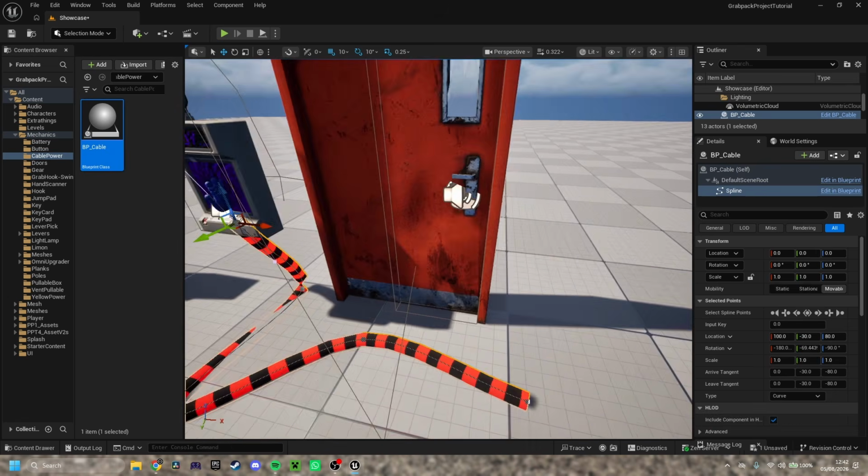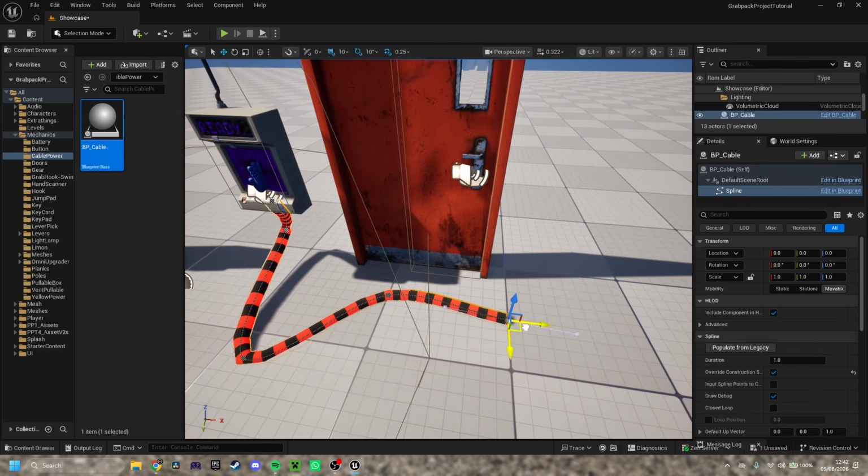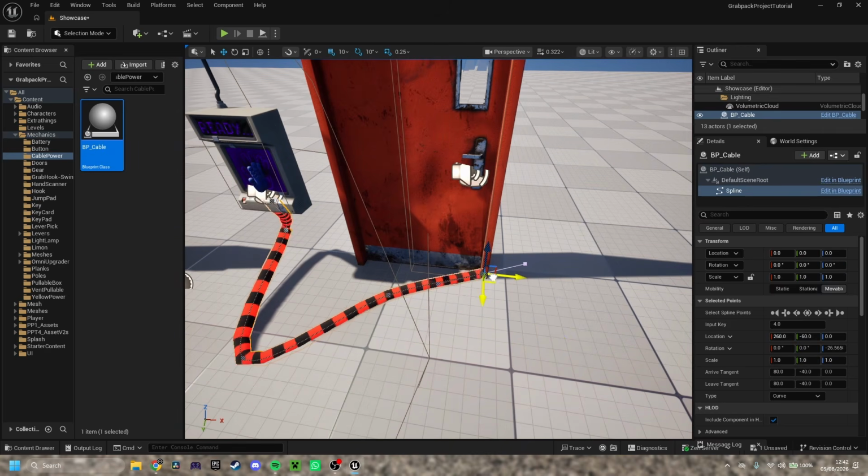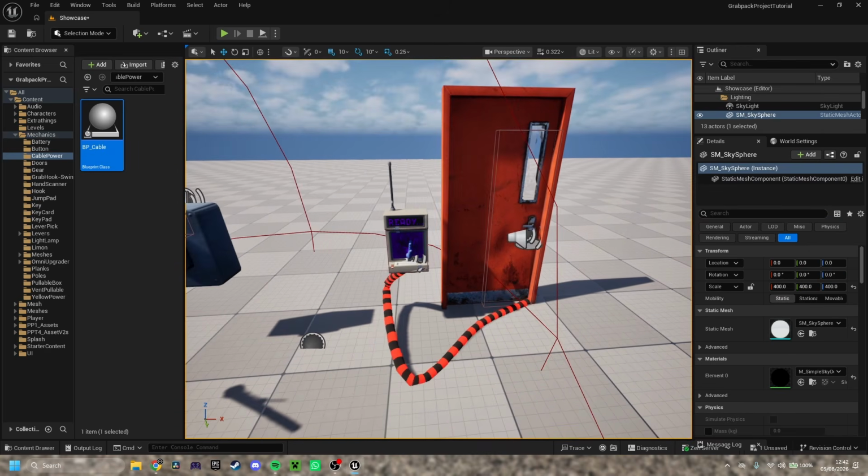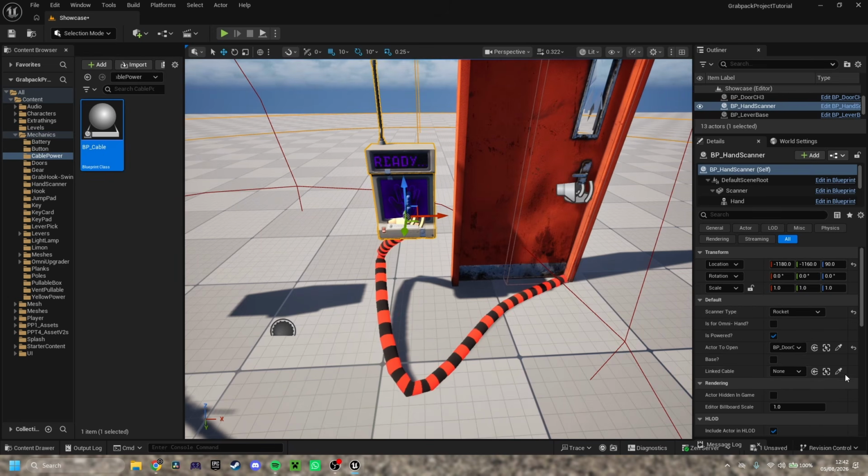Let's say it's attached to that, and this point is attached to the door. It's really jank, but it works. So when we select the hand scanner, we can go to linked cable. You can also select if it has a base or not. We can go to linked cable, and if we press on the cable, that's now linked.